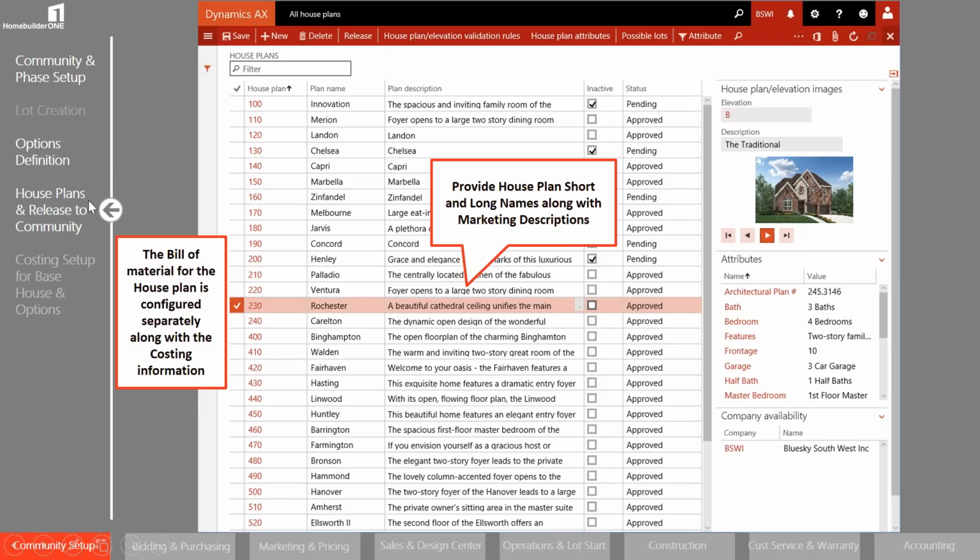The next step then is to look at the house plan. So here we're going to look at how to create a house plan from scratch, but also how to release the house plan. The bills of material, just worth pointing out here on the left hand side, that's set up elsewhere. We're not going to actually look at that today, but it uses this process called inheritance. So we could set up the bills of material at whatever level we want to set it up at.